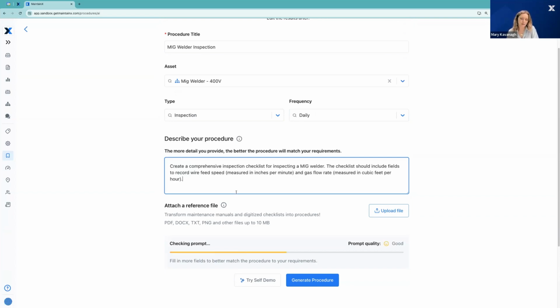And I'm going to put some basic information in here. So I've said create a comprehensive inspection checklist for inspecting a MIG welder. This checklist should include fields to record wire feed speed measured in inches per minute and gas flow rate measured in cubic feet per hour. If you want to add more information in here, you can do so. The more detail you provide, the better this will be.